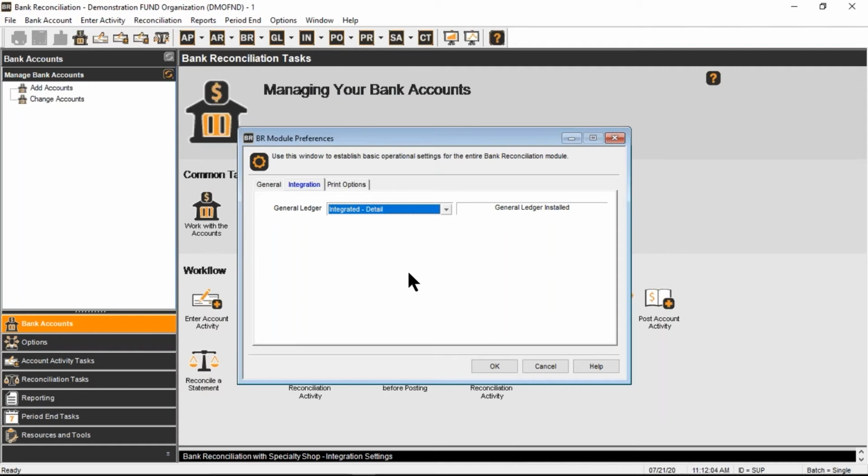But for the bank rec module, everything will always go in individually for bank reconciliation. Every transaction you post to bank rec, no matter what you set here, will show up in the reconciliation and in the bank register individually and separately.